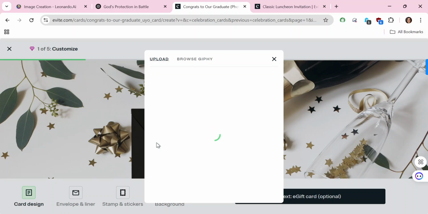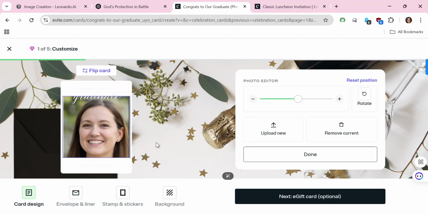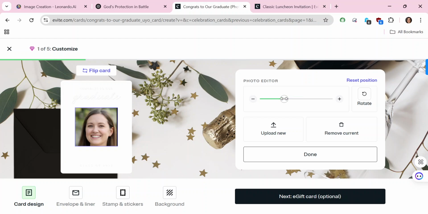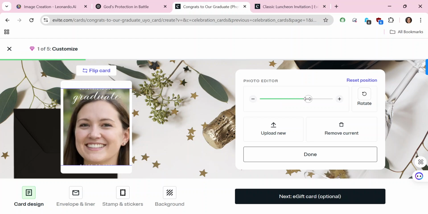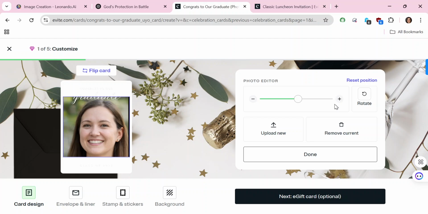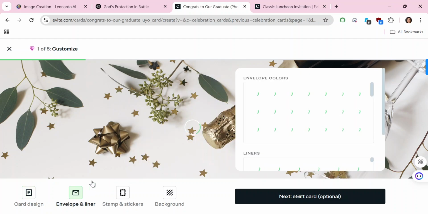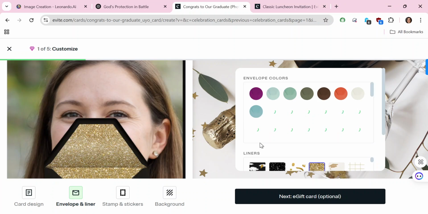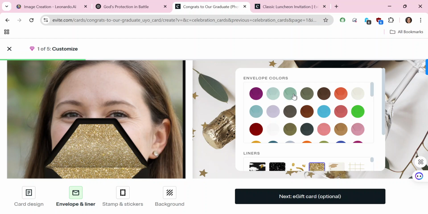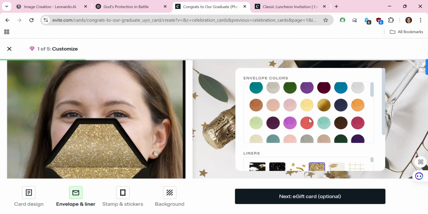So we can go ahead and upload the picture or photo we want in this particular section, and it will appear like this. Then you can edit the photo to make it bigger or smaller, to shrink it or enlarge it depending on what we want. Once we are done, we click on done. Then we can select the envelope and liner to see how the envelope colors would appear. I like this golden, or let's just choose another color to see. Okay, this is the liner.